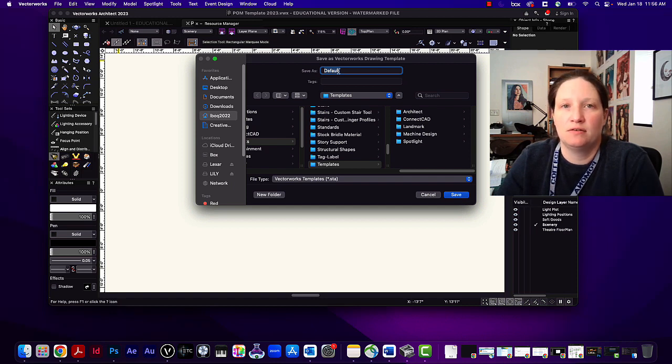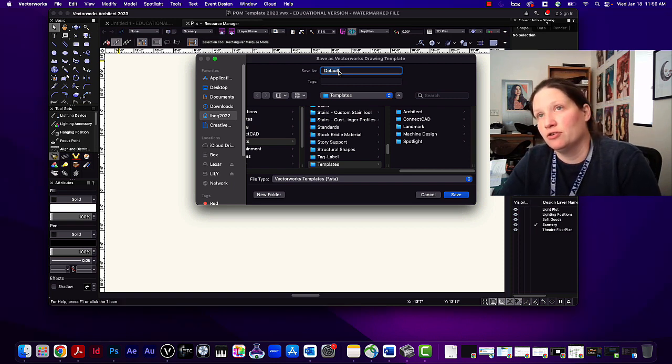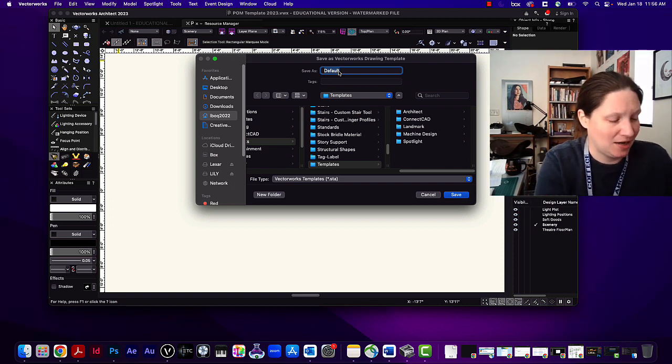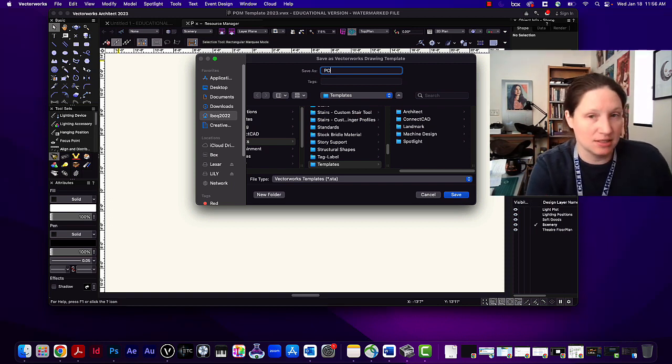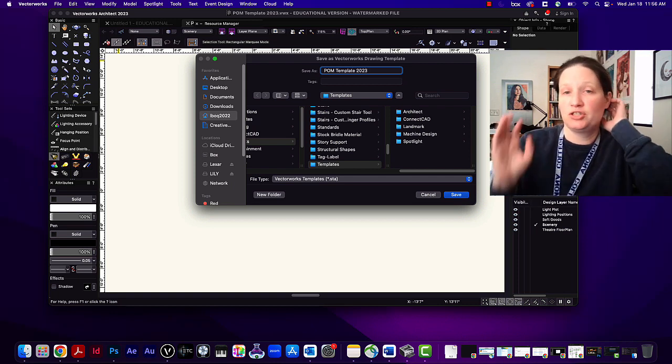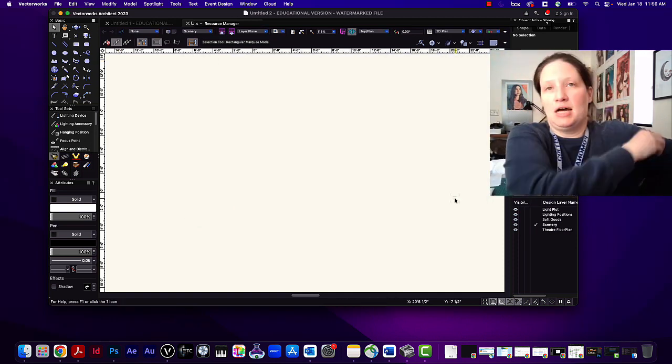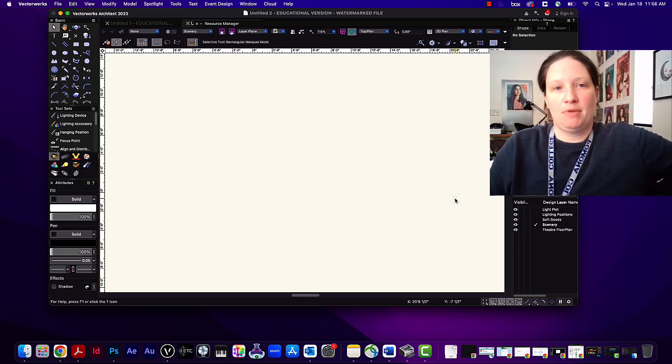Instead of saving it as default, which is an option, you can save it that way if you're working on your own computer and you're only ever using your own default template. Totally can do that. I use different templates depending on different times. So I'm going to just save this as the Pomona template 2023, just so that I can easily identify it. I click Save. It's now placing that into its template memory.